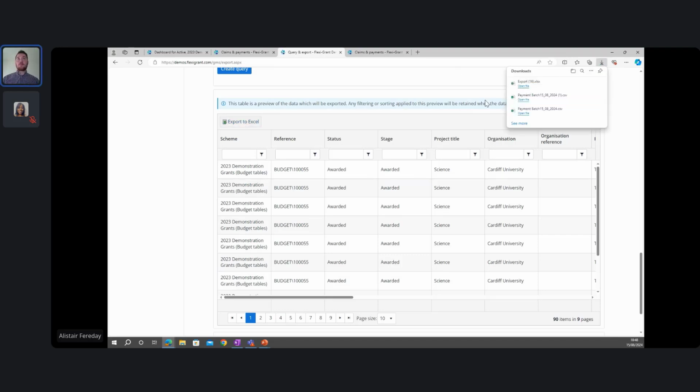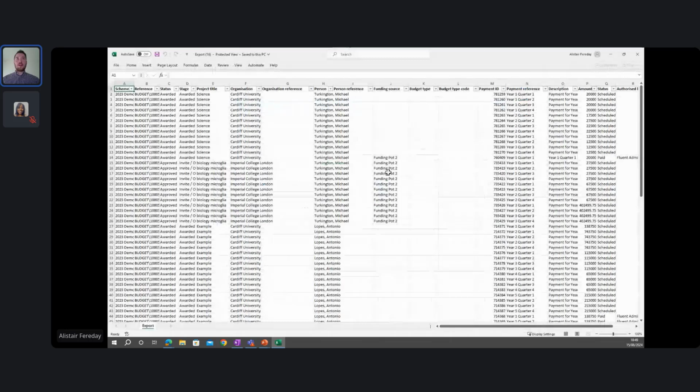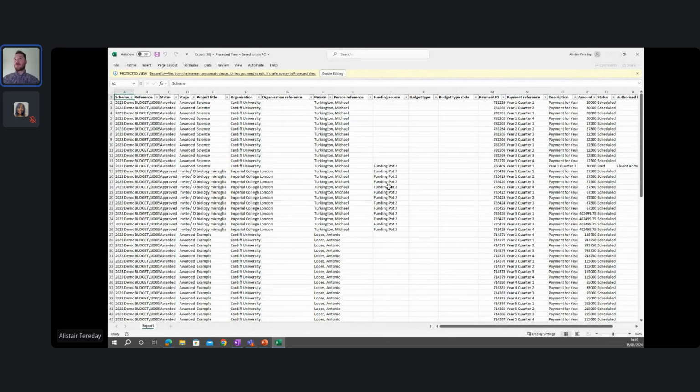And as you can see, that's how it looks. It's very slow today. There we go. You can see all the data that it's brought up here for you. So that's one particularly useful part of the system that you may wish to use.